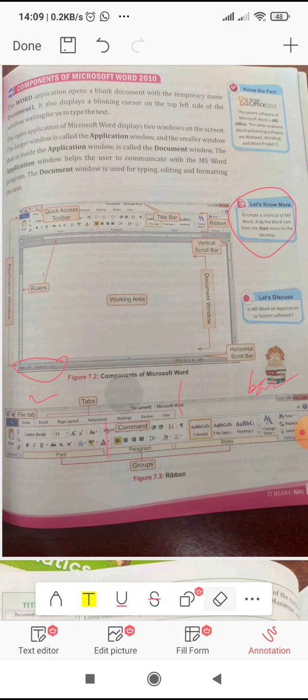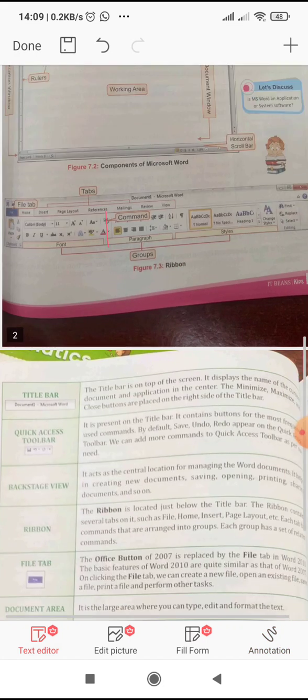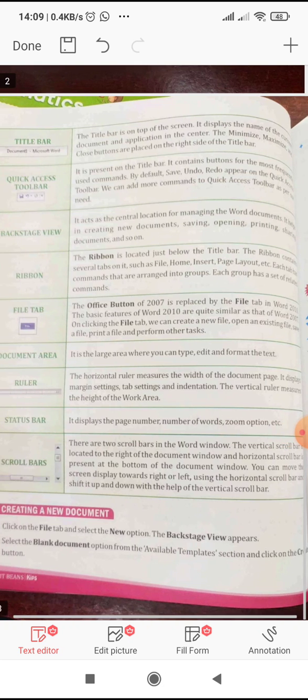Okay, the next thing is the scroll bar. The scroll bars are used to scroll. If you want to go to the upper portion of the document, you can scroll up, and if you want to go to the lower portion, you can scroll down. You can go to the left and right side also using this scroll bar.